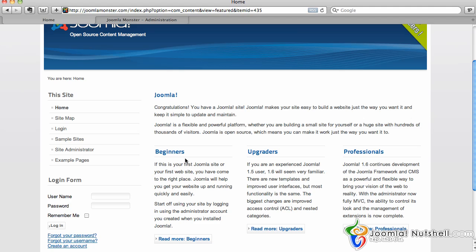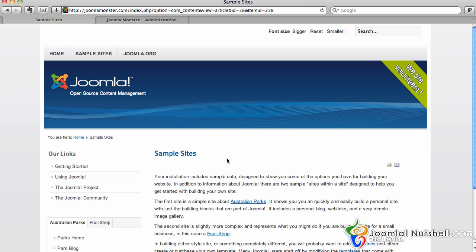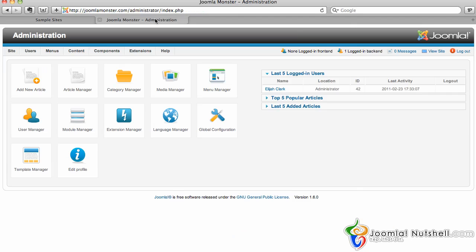However, in order to change this page, say for instance, if I click on sample data here, and I want this to be the home page of the website. I want whenever somebody types in JoomlaMonster.com, I want them to land at this page of my website. Now, in order to do that, I need to go to the back end of the website. So it's going to be mywebsite.com/administrator.